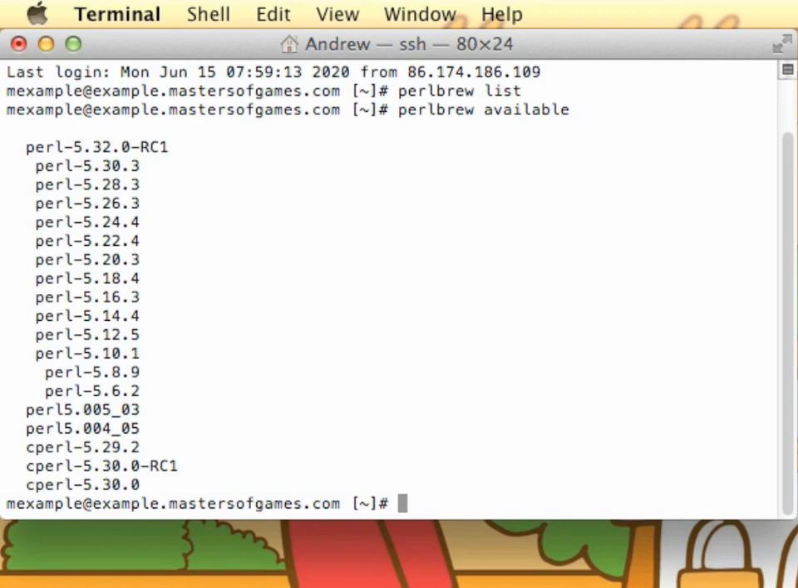So which one do we want to install? Well, you can see actually Perl 5.32 is out soon. It's actually going to be released, I believe, on the 20th of June, and that's the release candidate one you can try out.